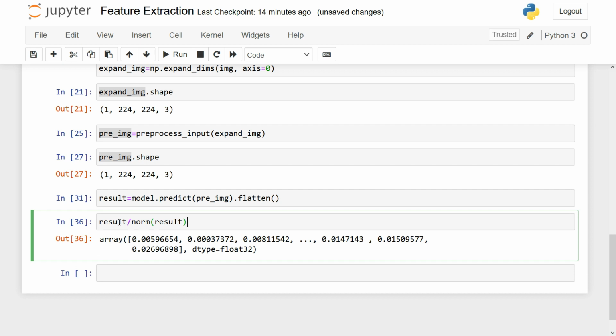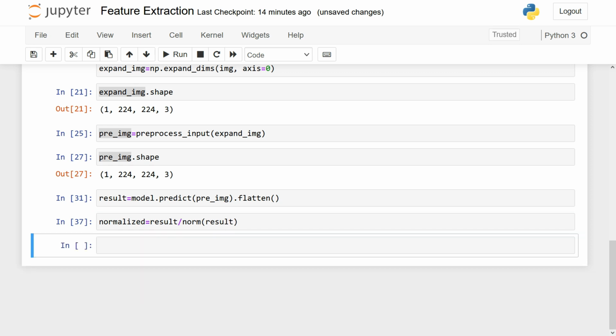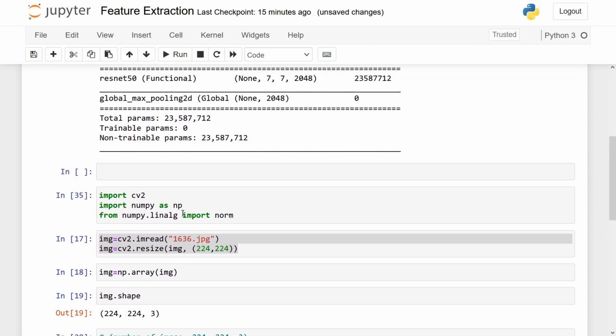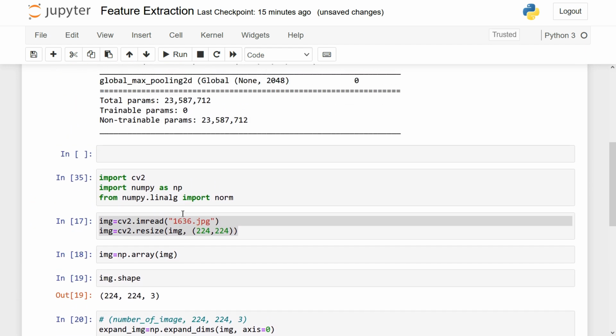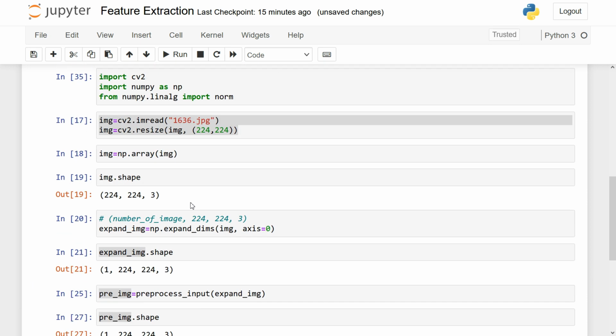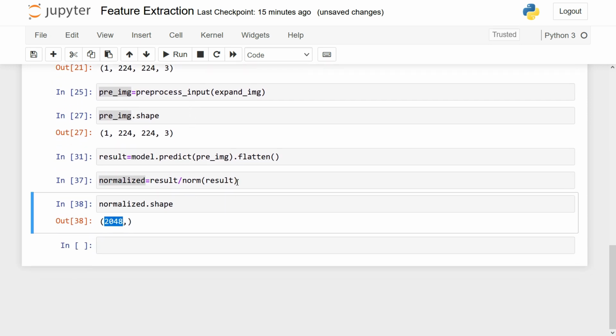If I store it in one variable called normalized and try to see the shape of that, the shape is 2048. So now it is normalized. This is nothing but the pre-processing of the images. Now we're going to do this for all the images, and then store the feature extraction output into one file with the corresponding file names.